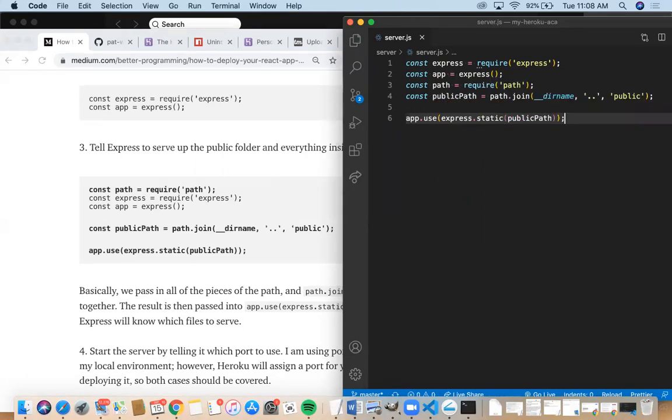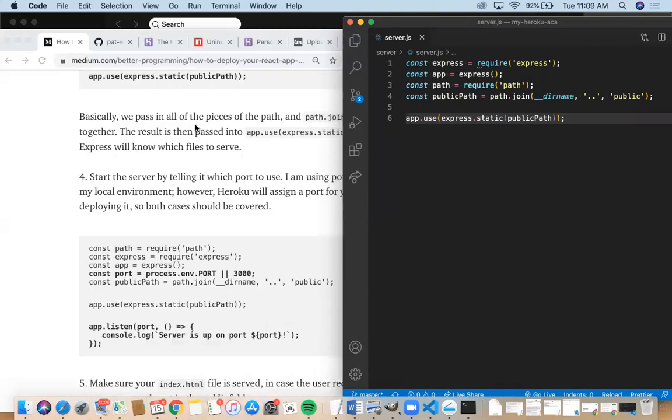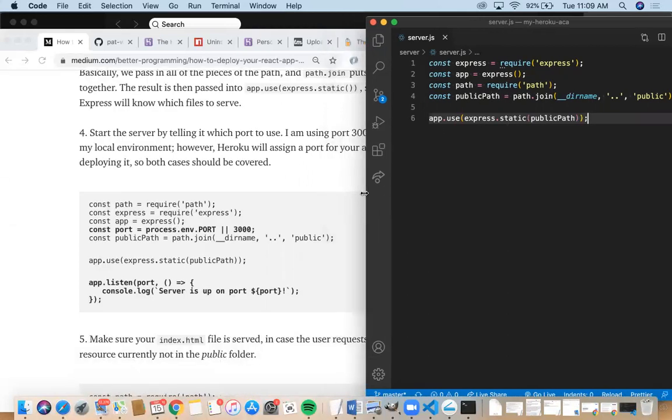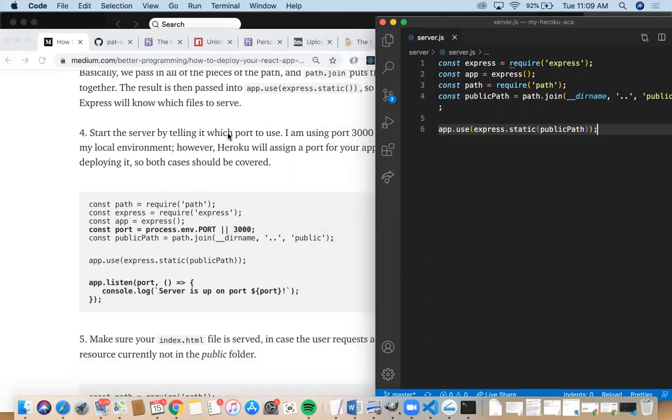And there's actually a kind of an error in here. It's not exactly an error, but I guess it's not an error yet. But we'll get to that when we get down the road. All right, so we're telling our server to serve our public folder. Start the server by telling it to use port 3000.